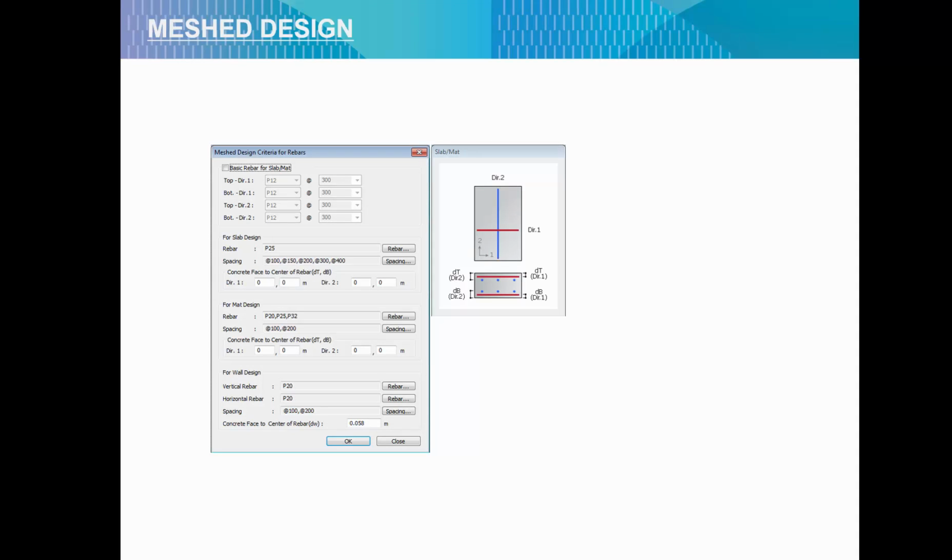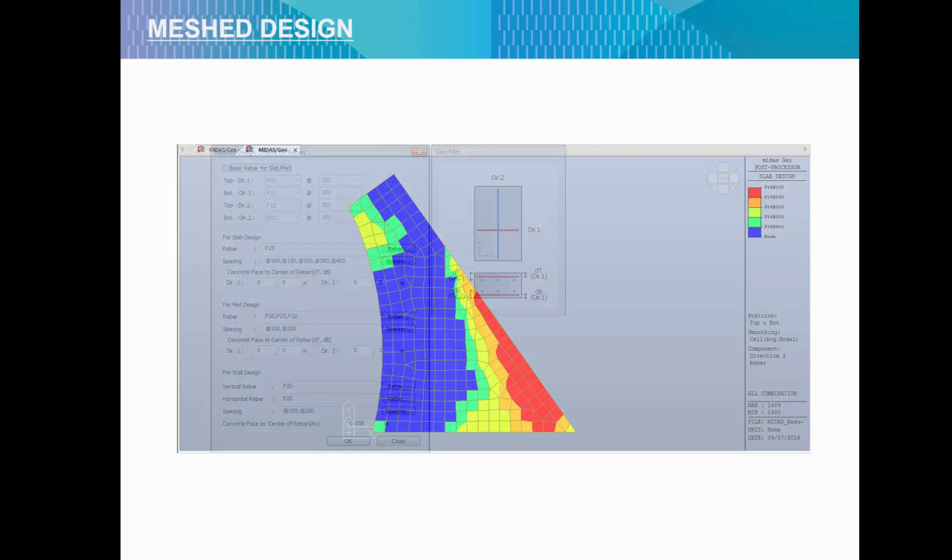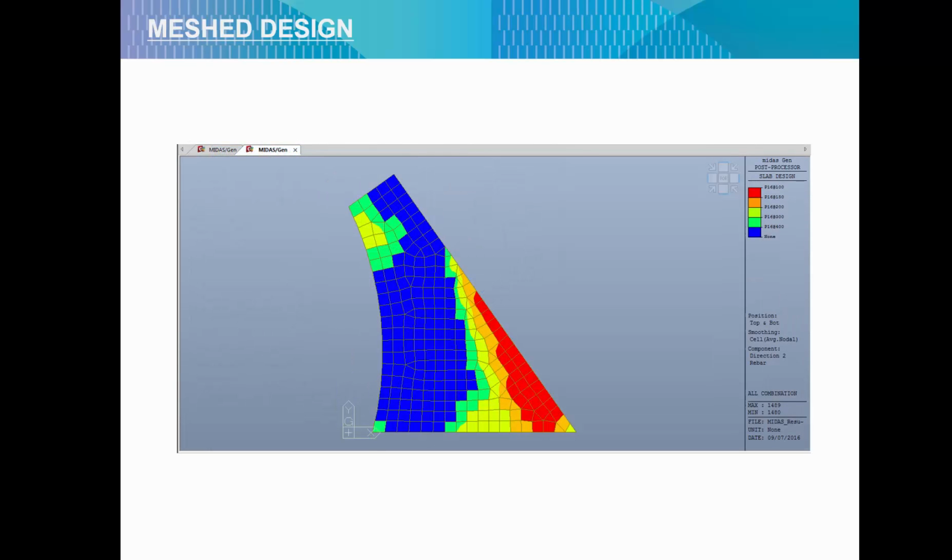In mesh design, we are first going to select the criteria for rebars: the possible rebars that we're going to use, the concrete cover, and the spacing. Then this is what it looks like when we design it. It defines the rebar per placement. How did I do the mesh slab design? We're going to show you now.